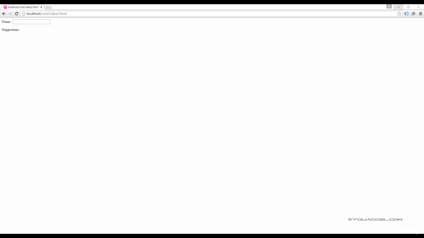In this lesson, you'll learn how to use Ajax to create a search field that displays suggestions from a predefined list of values without any page reload. This HTML page shows an example of the end result. As we type in a name, the suggestions appear directly below.